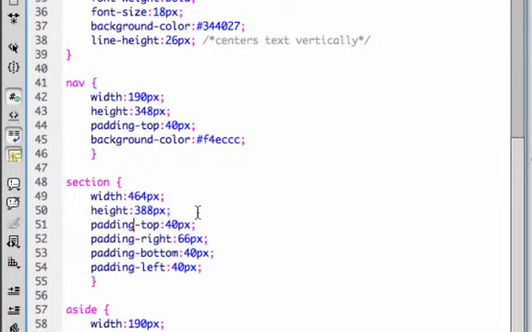And then also for section, same thing here. Width is 464. My height is 388, but then I have all this padding. I'm going to have to subtract all of this padding on both sides from the width and height. So if my width is 464, I have to take away my left and right padding. That's 66 on the one side and 40 on the other. That's actually 106. So I have to take 106 off of 464 and change the width of that.